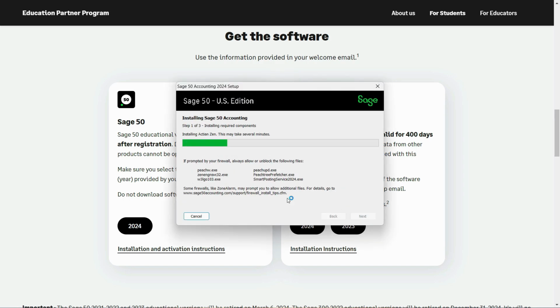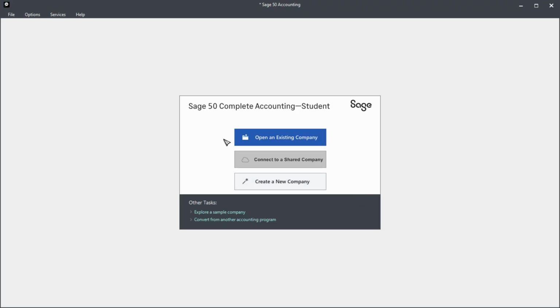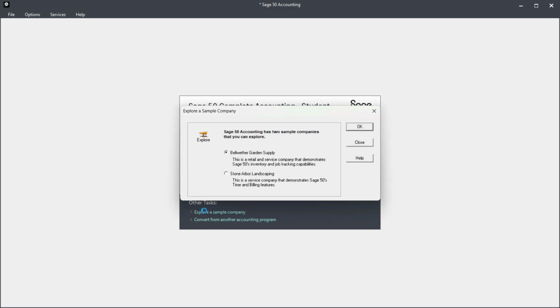Now it might take some time, so just sit back and relax while it installs the software. After the installation is complete, we will see this completion confirmation, and we can start the Sage 50 accounting software right now. Click on finish. And here is the main interface where we can work on any existing company. We can connect to a shared company and we can create a new company as well. We also have the option to explore some of the sample companies that Sage offers by default so that you can practice different functions on the sample company with the sample data.